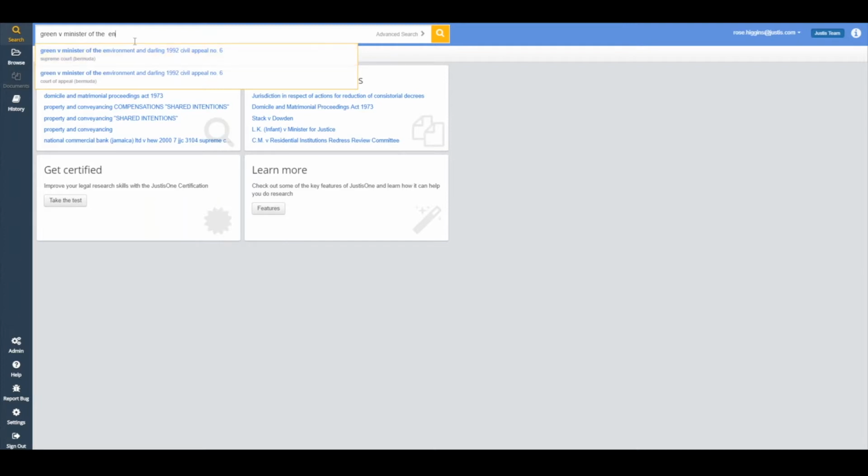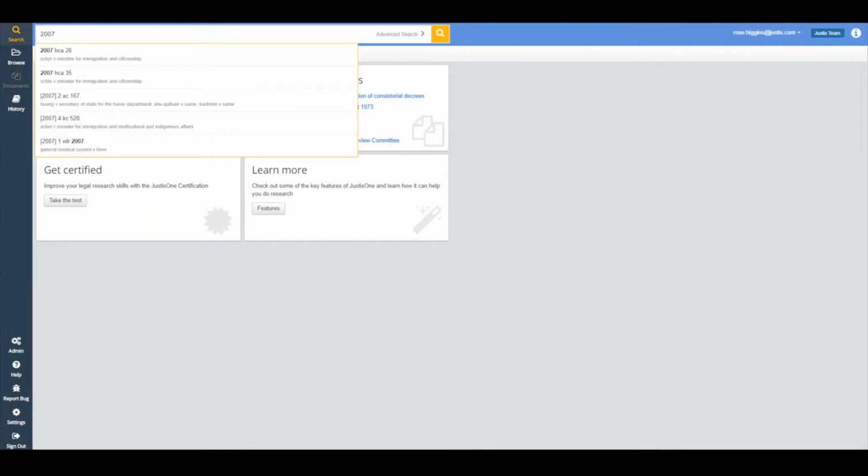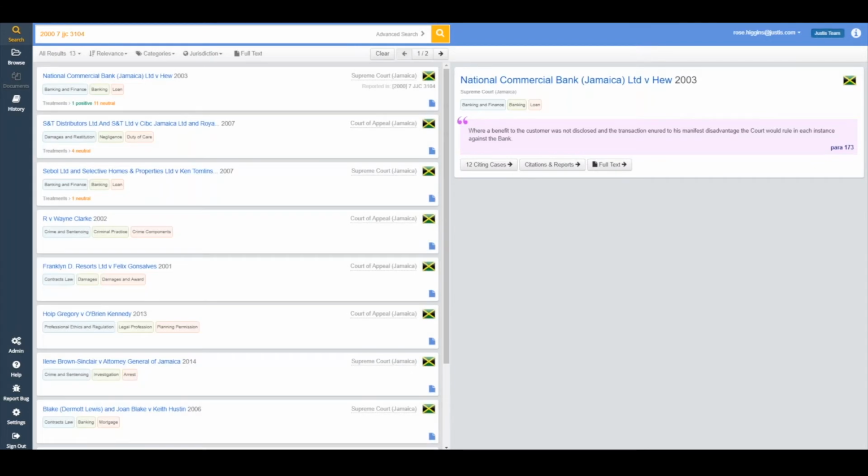Now, if you know the citation of the case that you're interested in, again, just start typing it in. And the great thing about JustisOne, because we do search over all the different platforms, is that it doesn't really matter which citation you type in. So if a case is reported in the West Indies, even though at JustisOne we don't have the West Indies Law Reports, you can type in the citation of the West Indies Law Reports. It will still show you the case, and it will show you other versions of the case that you do have access to.